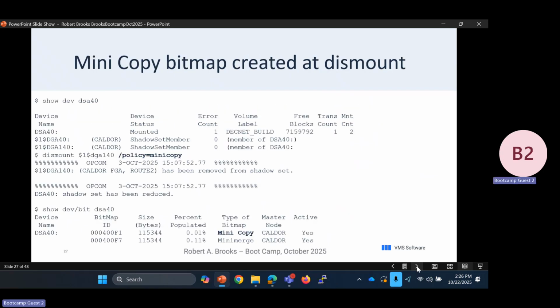So mini copy, as I said on the previous slide, uses a bitmap. The bitmap is typically created when you're dismounting one member from a multi-member set. So in this example, we have a 2-member set, and we're pulling out one member, and you might want to do this to back up a member, because when you pull it out of the set, there's no IO going on. You don't have any IOs in flight, so you've got a consistent version of the data.